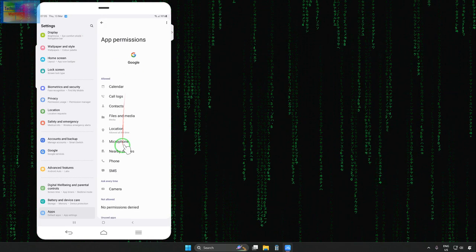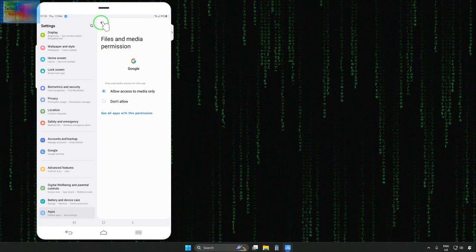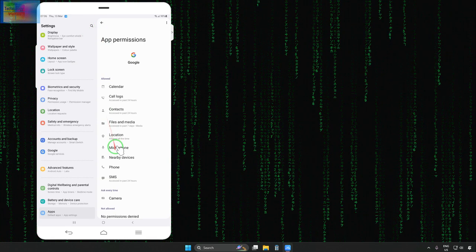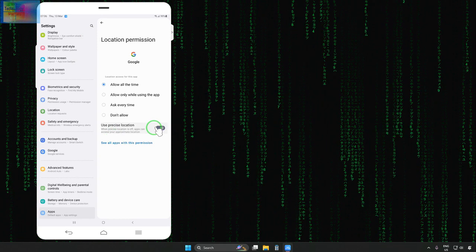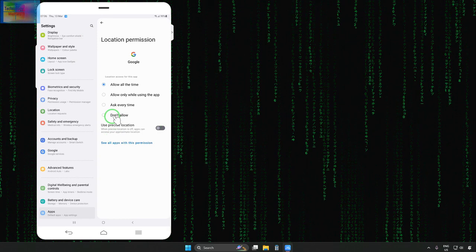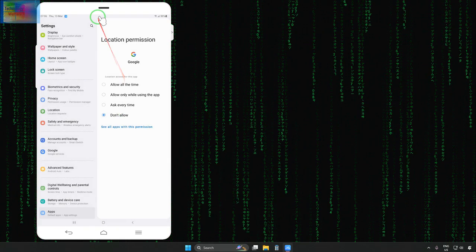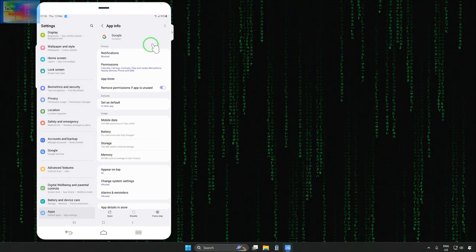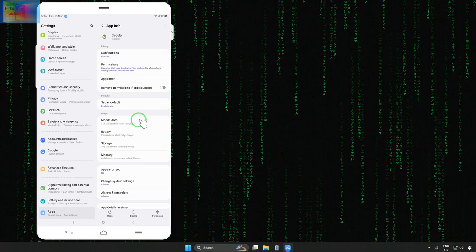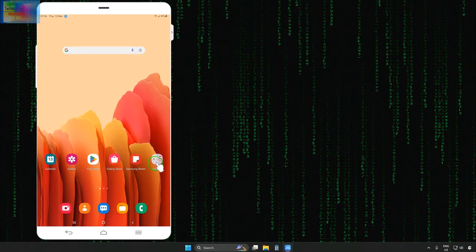Of course we will go to location. In locations, we have to turn precise location off and click Don't allow, and click Don't allow anyway. We will go back one more time, guys, and here we have to turn it off. Now we will cut it from here.